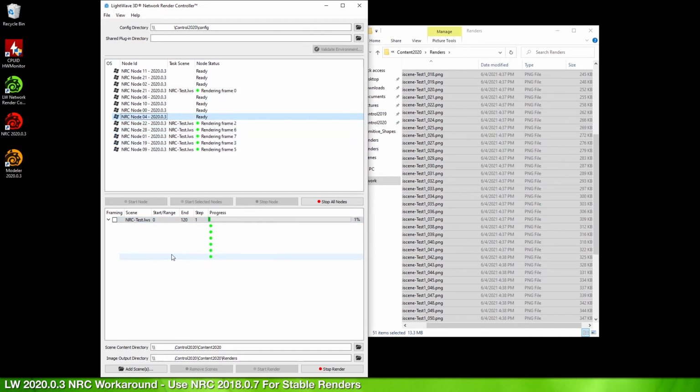The second downside of 2018 is that it doesn't transition nicely between one scene and the next. So if you have a queue that has 5 different scene files and you want to use all of your nodes on all of them, it's not going to transition all the nodes to the next scene and complete it. So it's kind of a hassle. If you have really long renders, that's not that big of a deal because you can have all your nodes working on one scene like this.